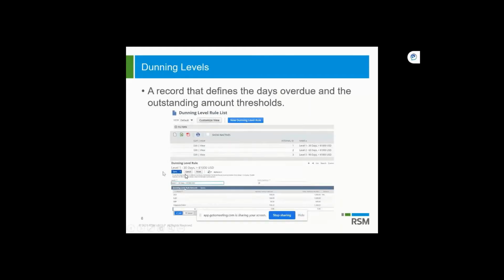I'm going to focus on this image down here first. This is setting one of the levels out of the 3 that I have in the demo account that I got this from. So it's basically just telling you this is level 1. It's going to trigger a Dunning letter if on the customer record the overdue days are exactly 30, and if the total overdue balance is over $1,000.